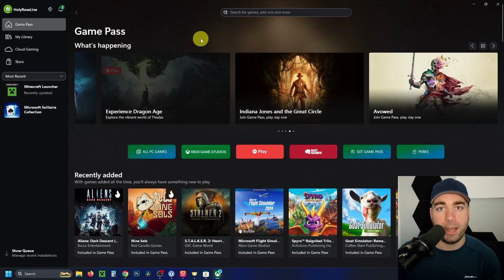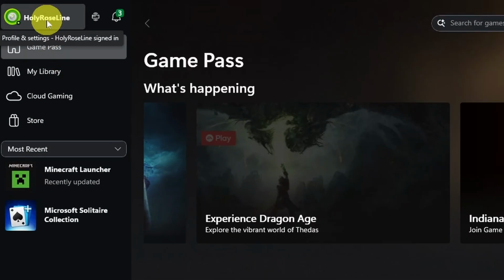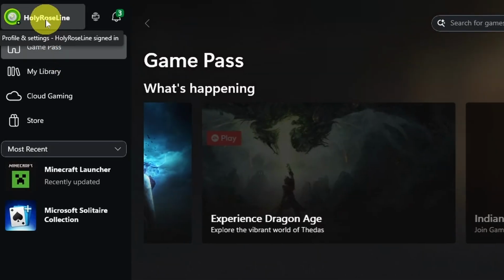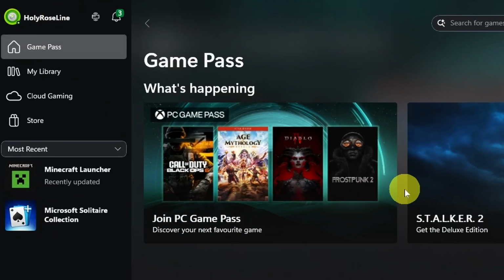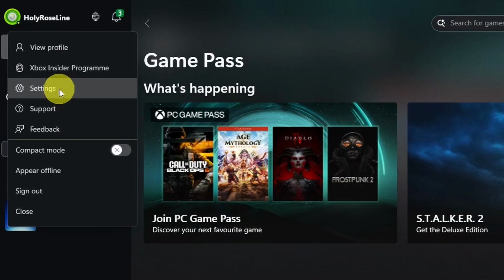And the first time you open it up, you'll have to sign into your Xbox account by selecting sign in in the top left corner. Now, once you're signed in, you should see your Xbox account in the top left and you want to click on it. And from here, you want to select settings.